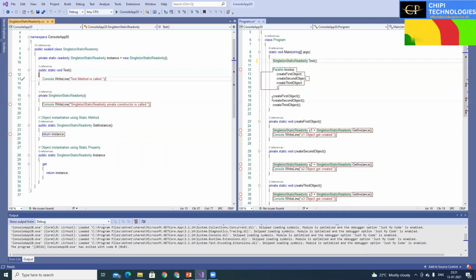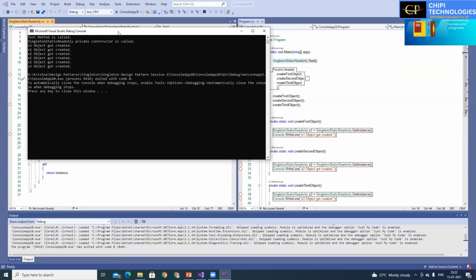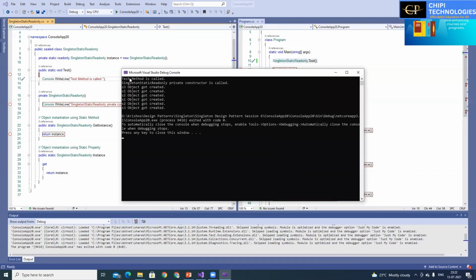Now let me run this program. I'm just calling this method singleton static read only dot test, and this is my test method where I have written that the test method is called, right? Now press F5, and if you see here, first of all, this test method is called. After that, all these things are happening, right?